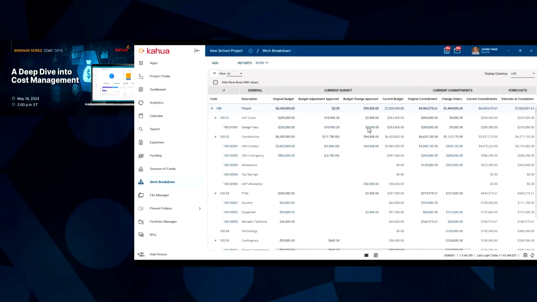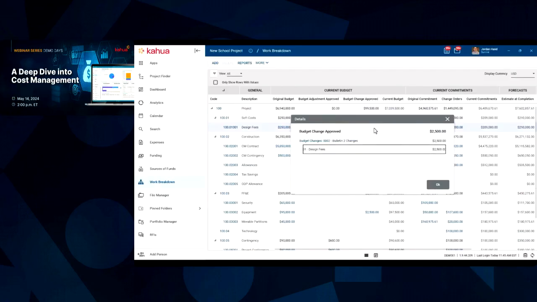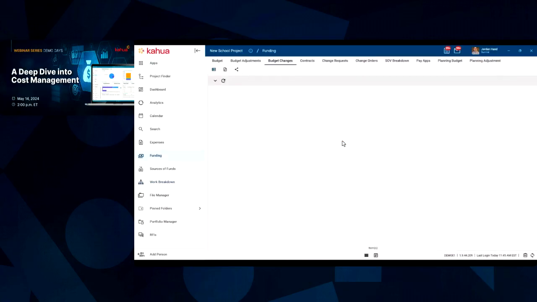I'm going to select a budget change. So I have $2,500 in budget change on design fees. If I select that, that opens up this little dialog and says that $2,500 came from the first line item of budget change 2. So this is giving me really good audit into the different transactions that are occurring on the project, where I can see all the modifications made.